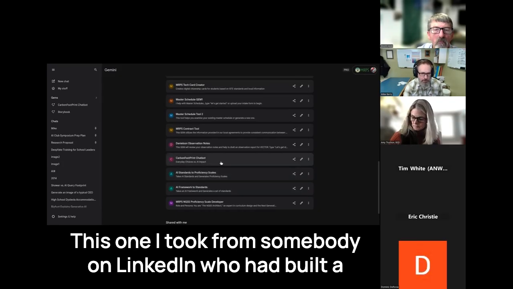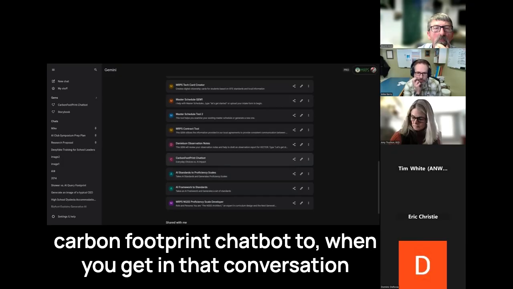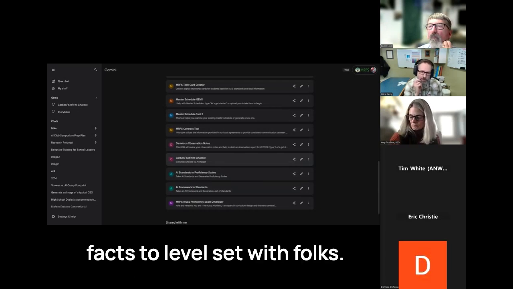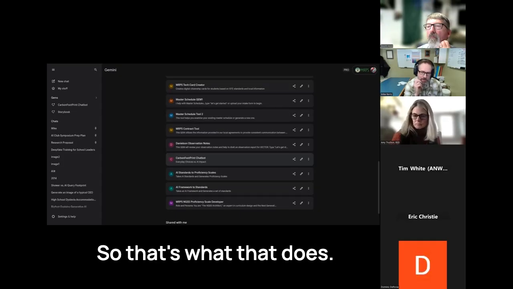This one I took from somebody on LinkedIn who had built a carbon footprint chatbot. When you get in that conversation about the environmental impact of AI, it's handy to give facts to level set with folks. So that's what that does.